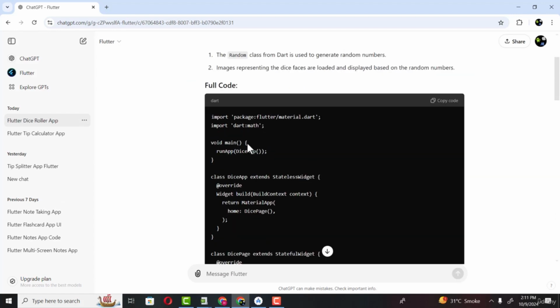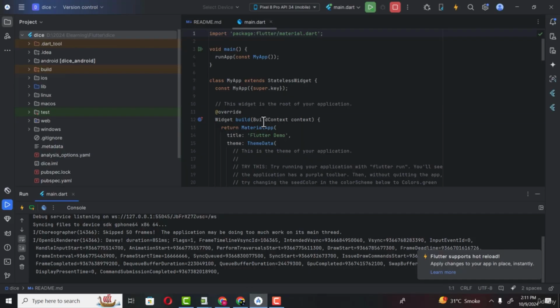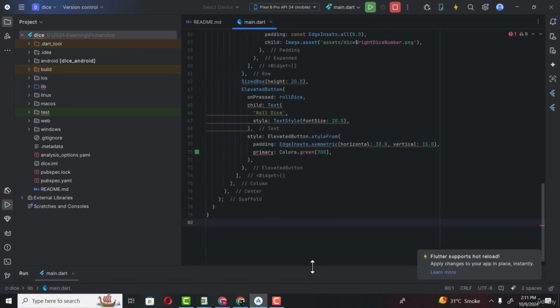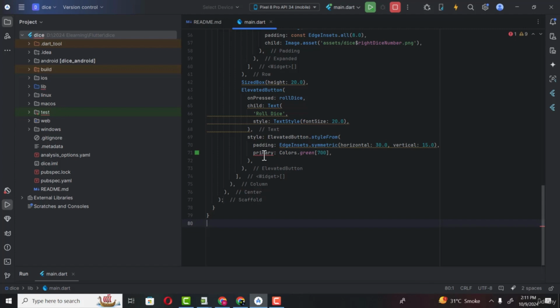So now our application code is generated, so we need to copy this main dot dart code and add it inside our application. So here I have created a new project and named it dice. So I will replace the content of our main dot dart and that's it. And after that you can notice a similar error which we got before, and that is because of this elevated button. So we can change this primary with background. And that's it. Similarly, you can resolve this error using ChatGPT if you want to.